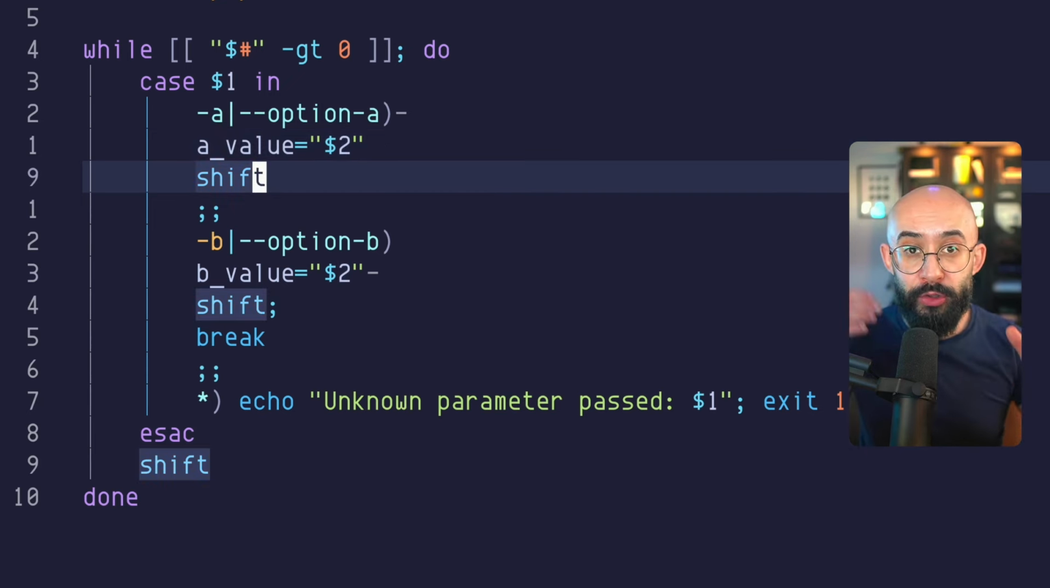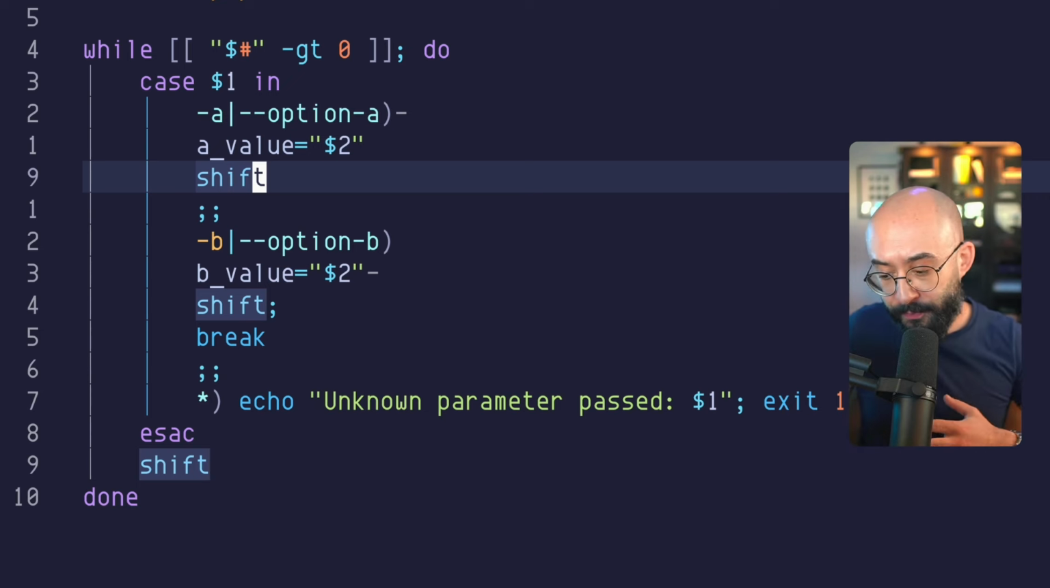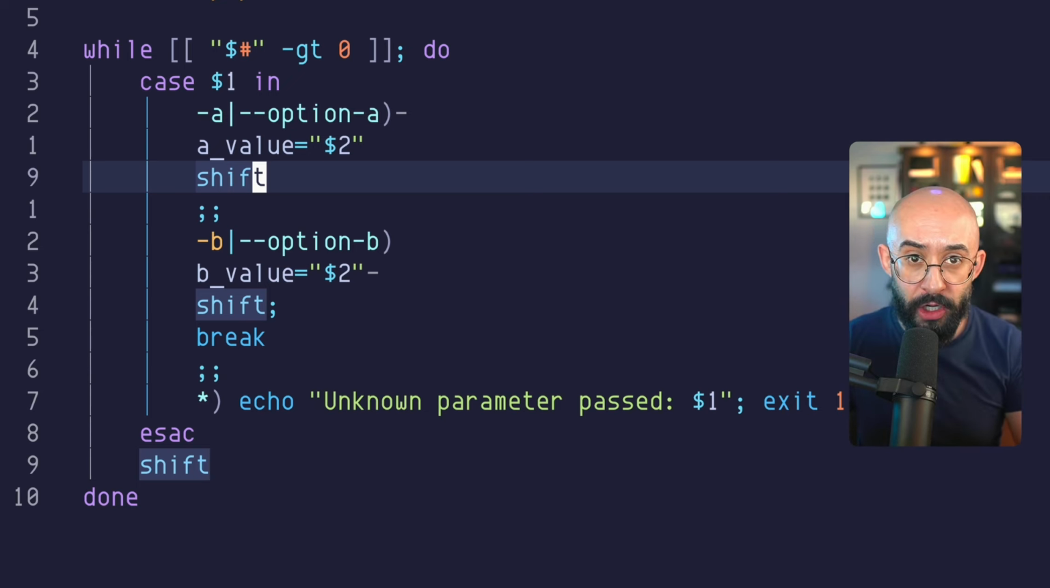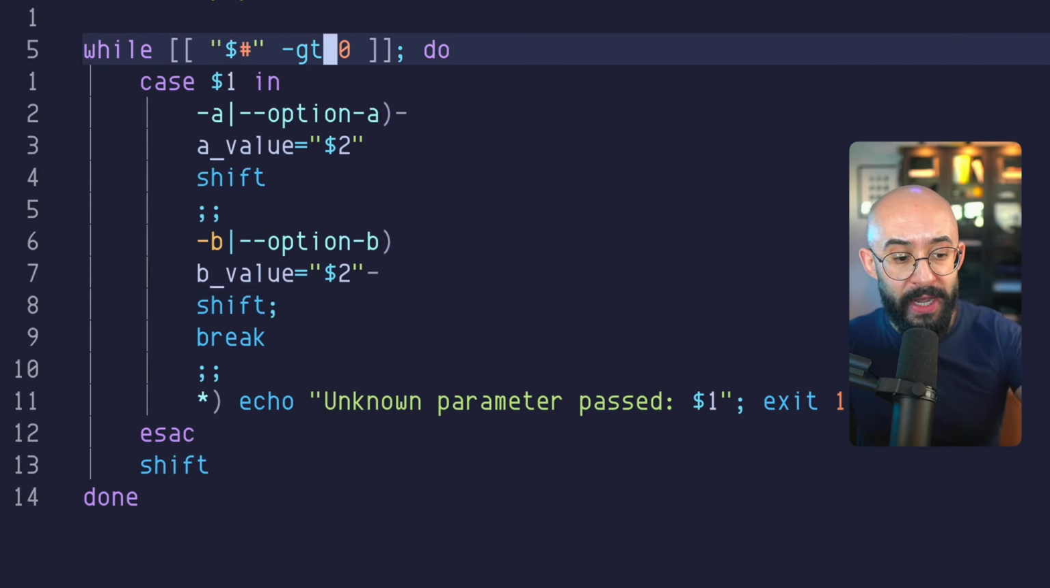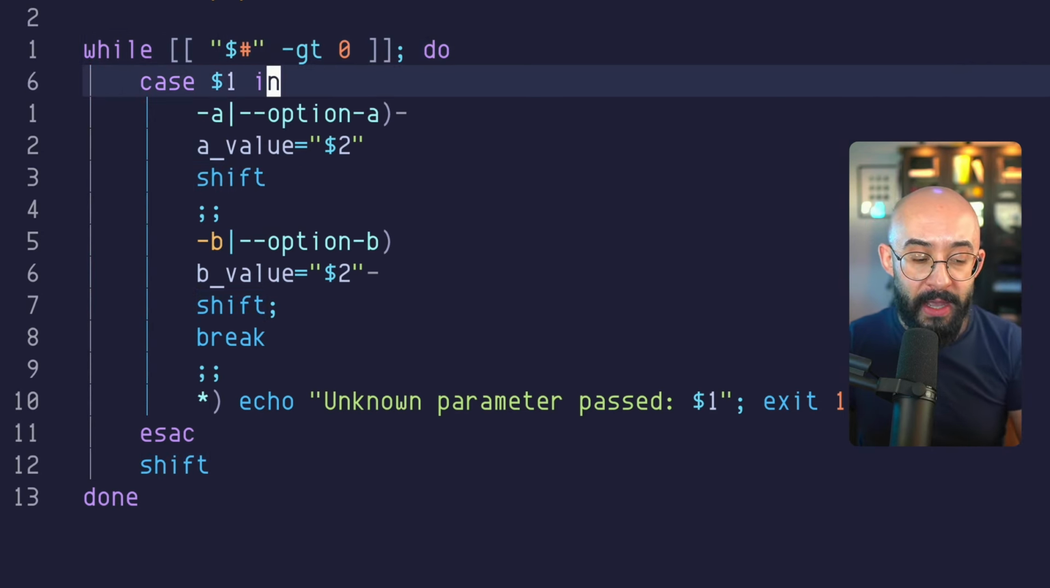And then we're going to shift because we want to move off from this argument so that we can parse the second one. It's going to take it off of our list of arguments, basically. And then we enter the loop one more time. This time, let's say we have -b, which is --option-b. And then we do the same thing. And then here we break.